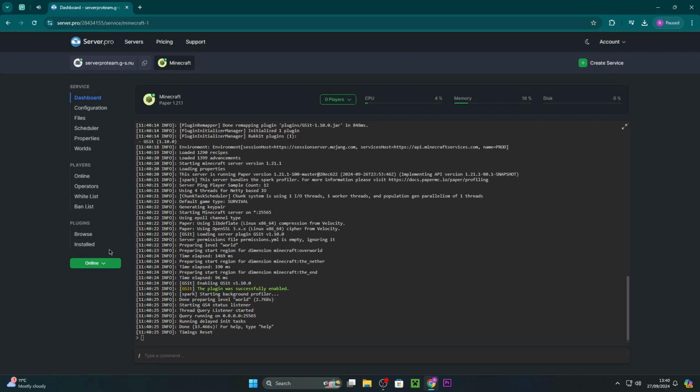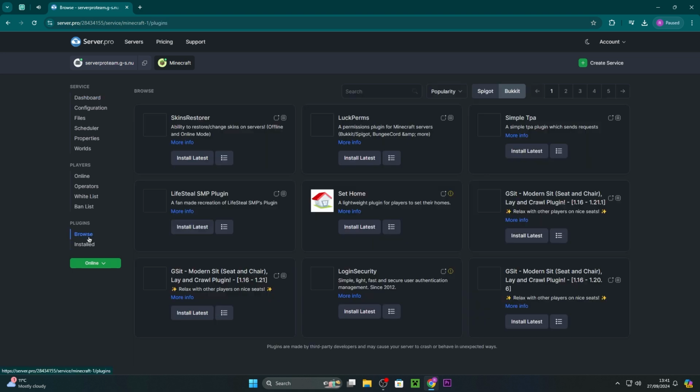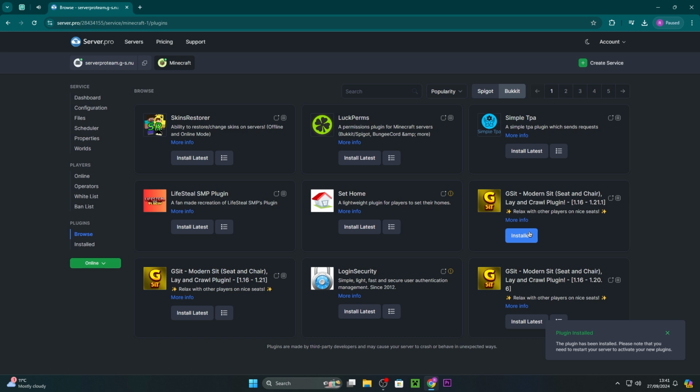Another option you have to update your plugin is by heading to the Browse tab under Plugins. There, locate your plugin and press Install Latest. That will instantly install the latest version of that plugin, and ta-da, it's updated. Then, all you have to do again is restart the server for the changes to take effect.